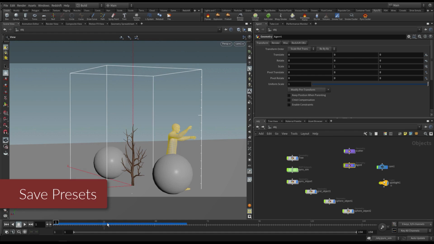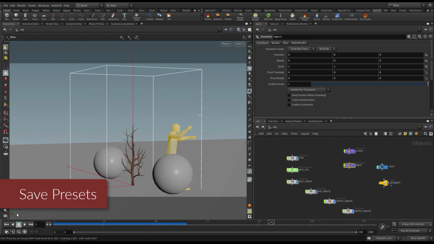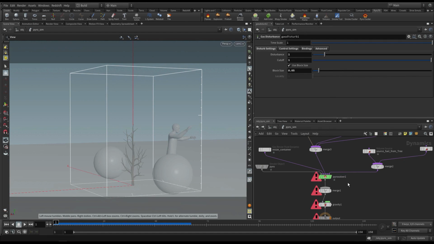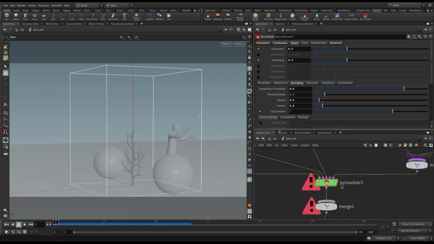So the first thing I want to do is save off my pyro settings so I can reuse them, and that's no mean feat because there's quite a lot of different settings. If I go inside the pyro simulation here and select the pyro solver node, we can see that there's quite a lot of settings that have been customized.